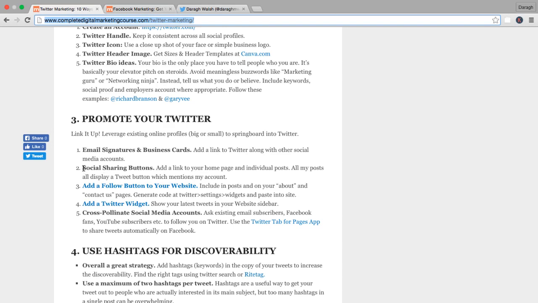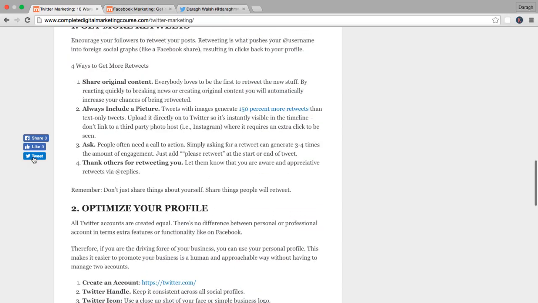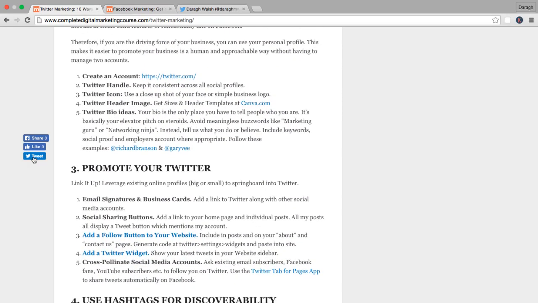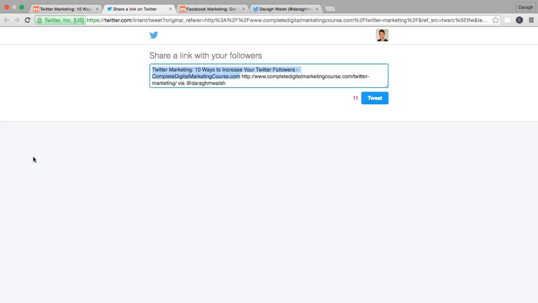Also, add your Twitter link into social sharing buttons, so you can add a link on your homepage or individual posts. All of my posts display a tweet button which mentions my account. So you'll notice here for this particular post, there is a social sharing button. If I click on this, it shows the title of this post and also a via at Dara M. Walsh. So I get a notification when somebody shares this post, and then I can potentially retweet their post.